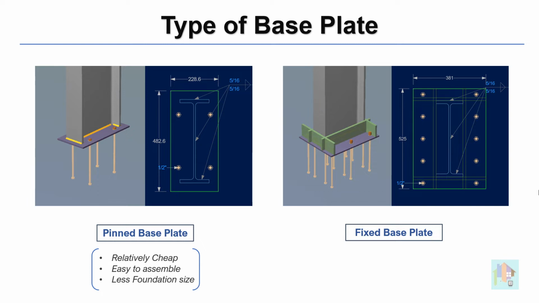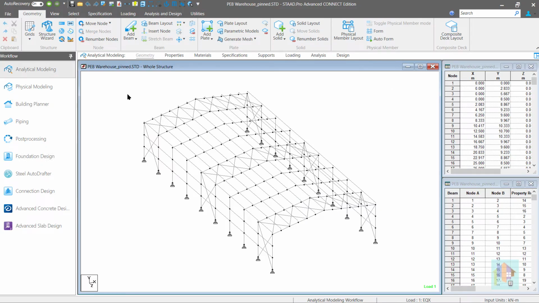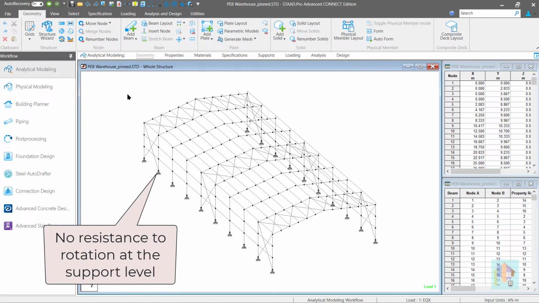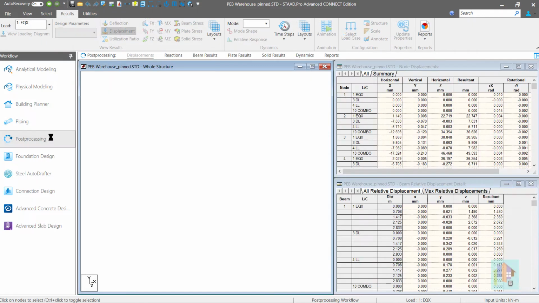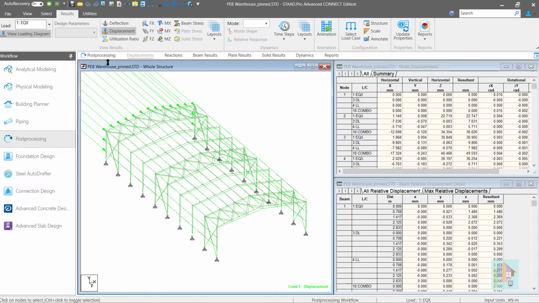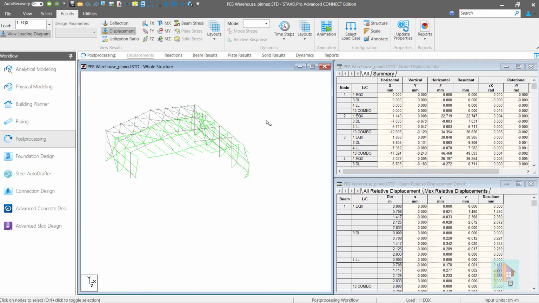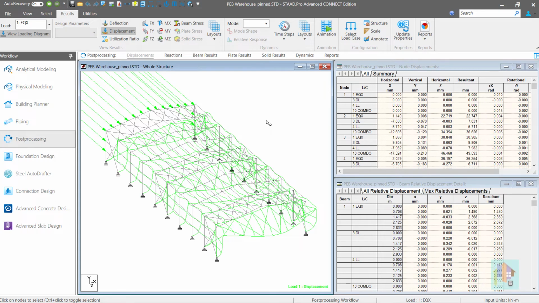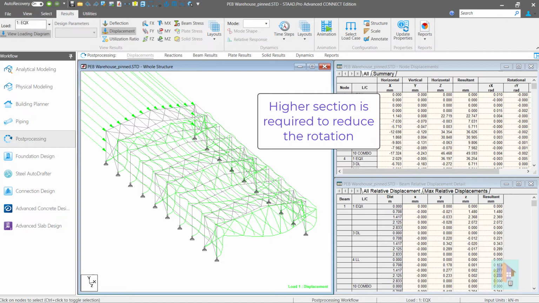But there is one problem. When we assign a pinned support, we are releasing the moment at the support level, right? If a lateral load is applied on the structure, like a seismic load, it will try to rotate the structure. As the support cannot resist this rotation, we need to assign a higher section or stiffness to the mainframe to reduce this rotation and stabilize the structure.